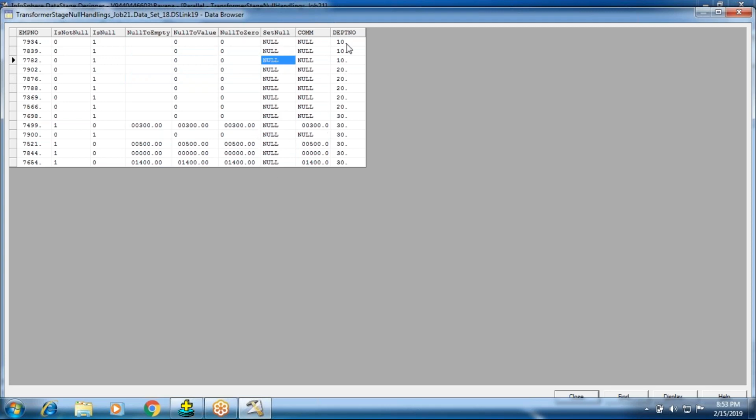Set null will not check whether you have a value or not. Simply it puts null on all the records. In some cases you need to specify it. If you are not getting the expected value from the source, then you have to set null for that record. In such cases, you need to put set null by default. So that is one case. Commission, department number, and employee number are three direct columns from the source. To help you understand these null handling functions, we have used them.